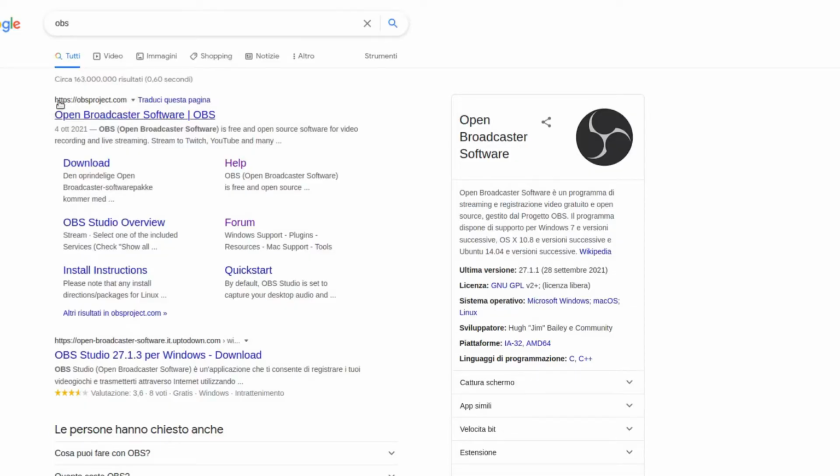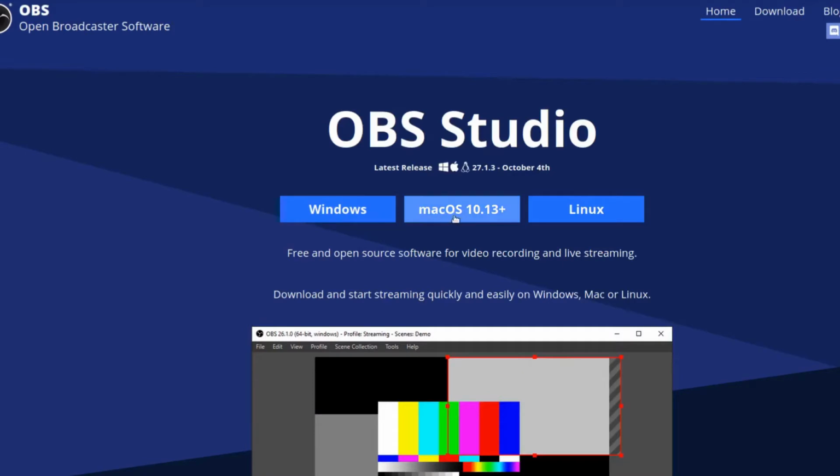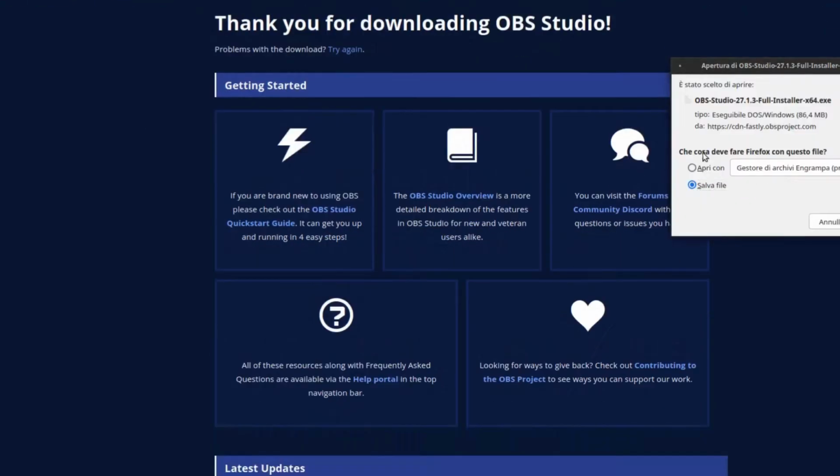Let's start from the basics. To get the software, simply head to the OBS homepage, click on the operating system of your choice, and follow the instructions. OBS works with Windows, Mac, and Linux. When the installation process is complete, you can start using the software straight away. But before doing that, make sure to connect your audio and video source to your computer, such as your webcam and audio interface through their USB cables.